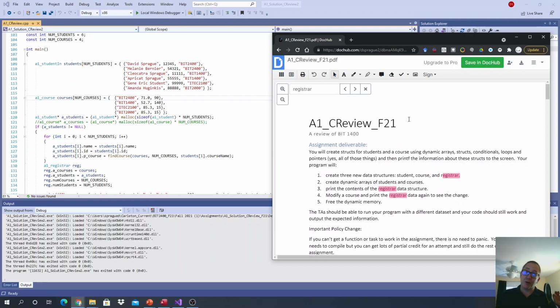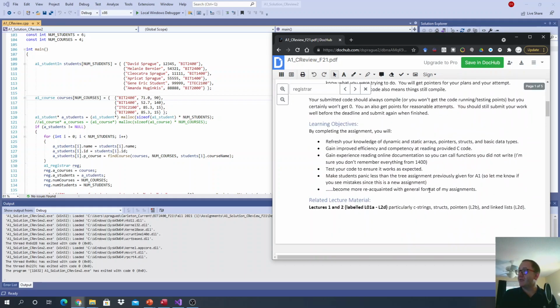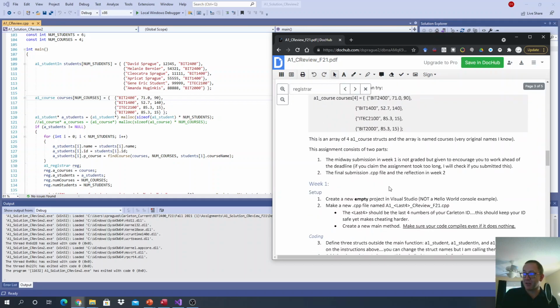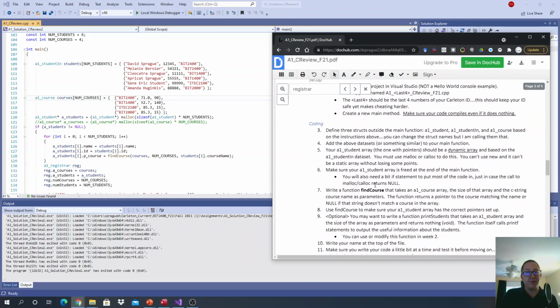So for week 1, you're going to be making the structures, and then you're going to define a function. Here is some sample code that you can just use, and then you're going to define a function called find course. Find course will take an array of courses and find a particular course. You might wonder, why would I want that? Hopefully you'll realize why. You want that so that later on you can use this to find the course you're looking for. So if you have a student that's in 2400, you can easily find BIT 2400 quickly. So that is week 1.